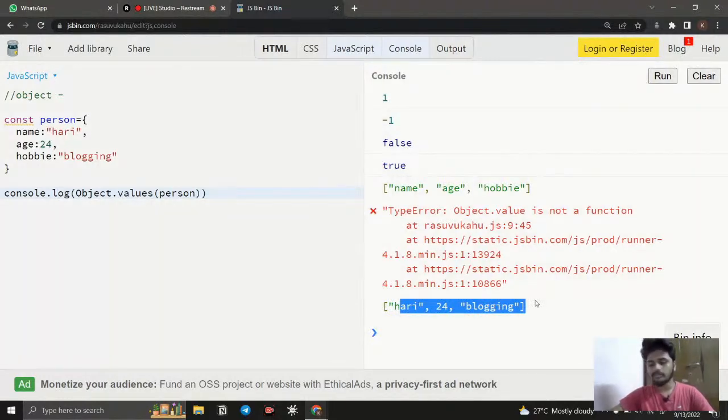Okay, so we also have several object methods too, the same as we discussed for arrays. So these are all the most common methods that are available. Okay, so this is all about functions and objects.